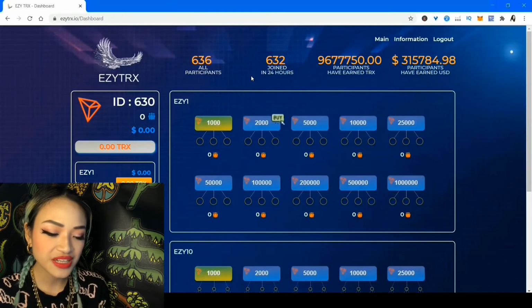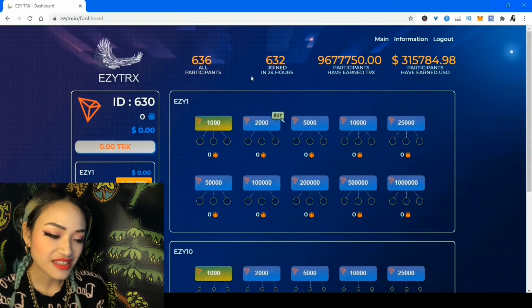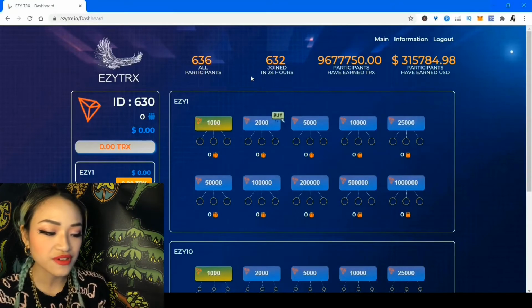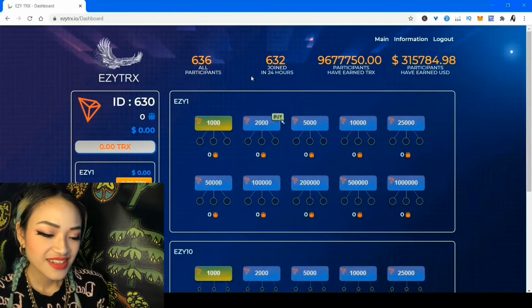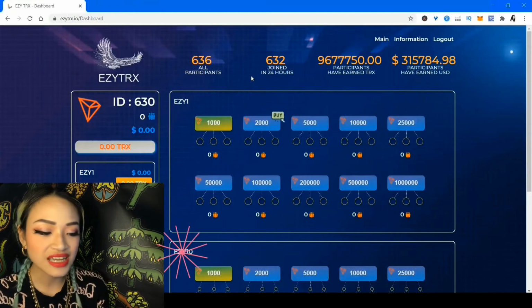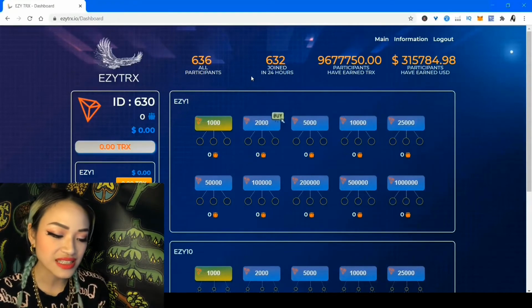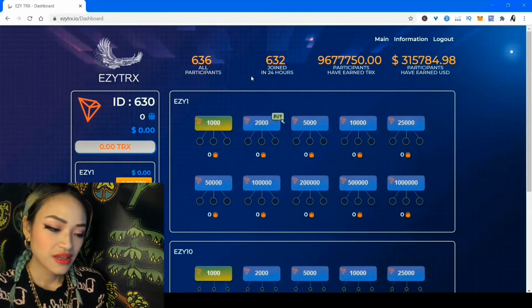Okay, so I've just created this account. You can see that 630 people have joined before me, and in the past 3 hours, $315,000 have already been made on this platform. Isn't it cool? And you can see the steps here, EZ1 and EZ10. So remember the 2 engines, EZ1 and EZ10, where EZ1 is the direct referral and EZ10 is the matrix. Once you have purchased the first slot on EZ1, then EZ10 automatically gets activated.